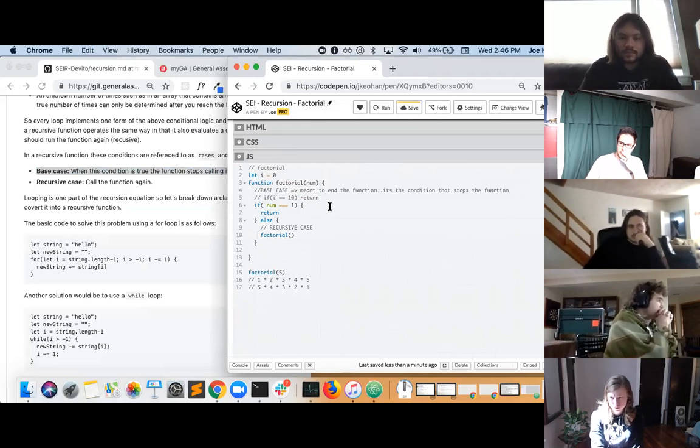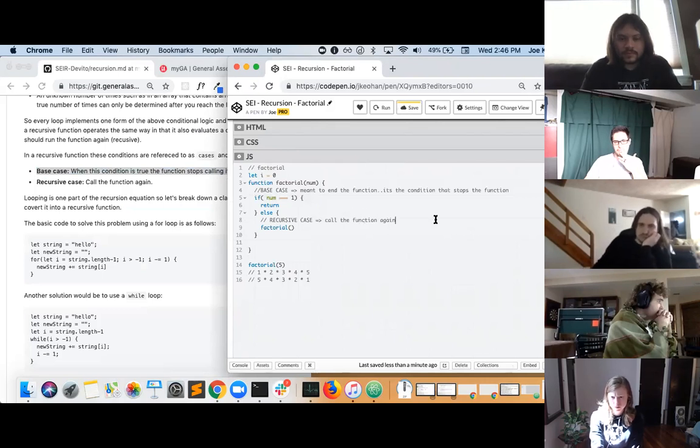So our base case is the if statement, and our else statement will be the recursive case, right? And recursive means that we call the function again, right? So the base case stops, and the recursive case is the looping construct. Loop, loop, loop, keep doing this, keep doing this, keep doing this.